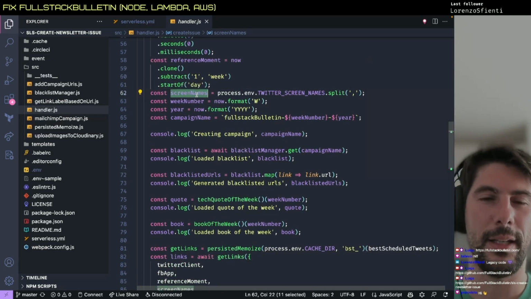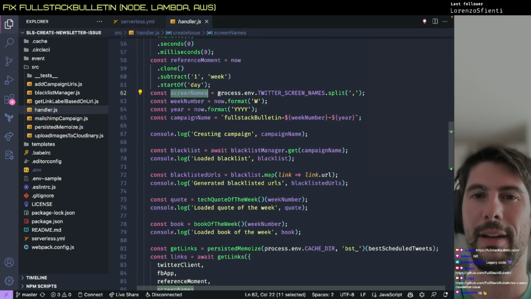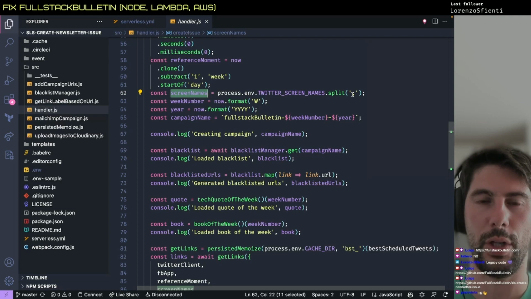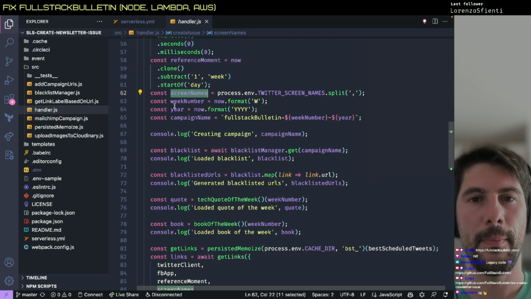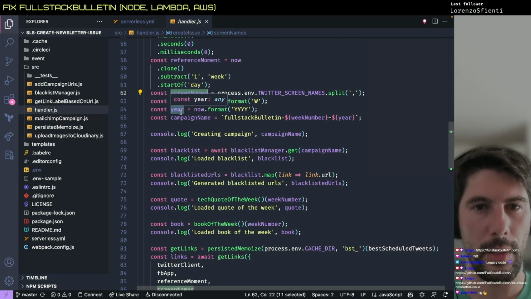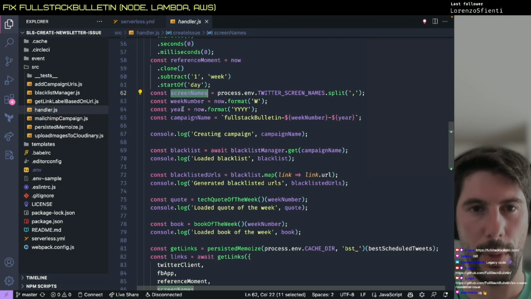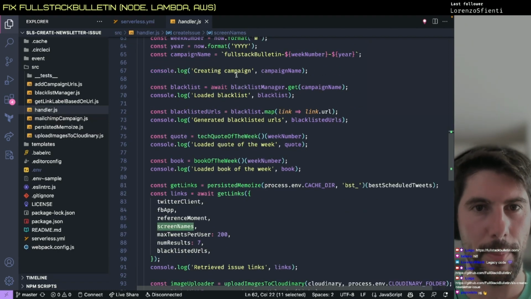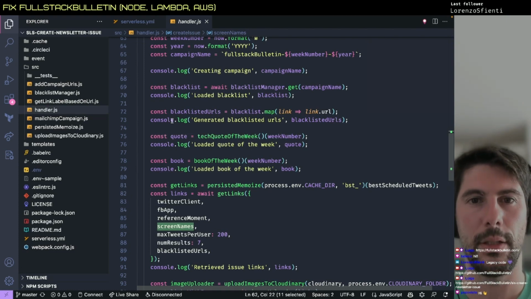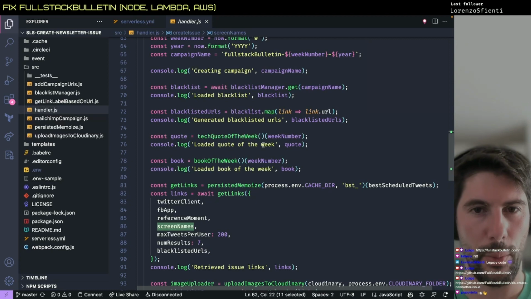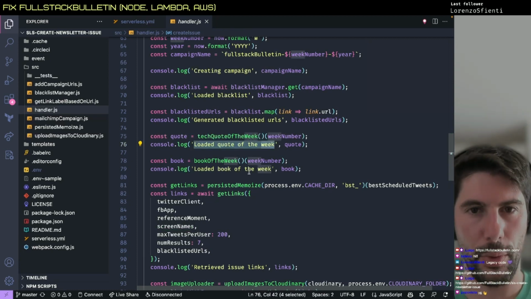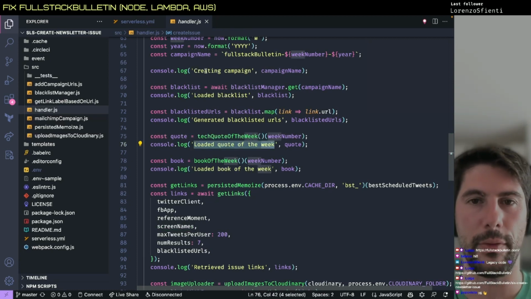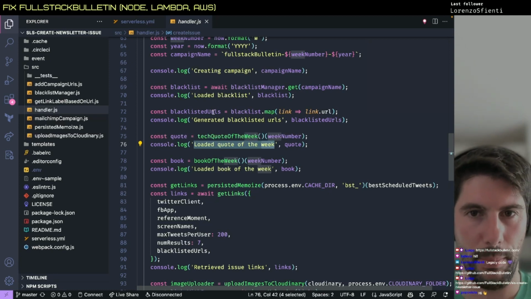Okay, then this automation can check a number of Twitter profiles. So I can have a list of Twitter profiles from which to try to extrapolate tweets. More stuff, week number, year, bunch of console log, creating campaign, loading blacklist, generated blacklist URLs, loaded quote of the week, loaded book of the week. So as you can see, there are a bunch of steps of fetching data from different places.